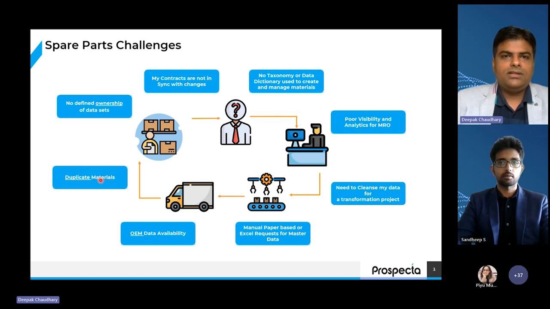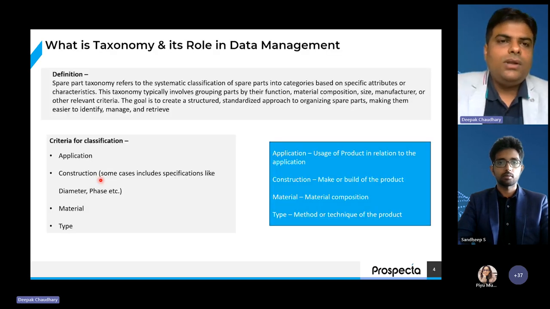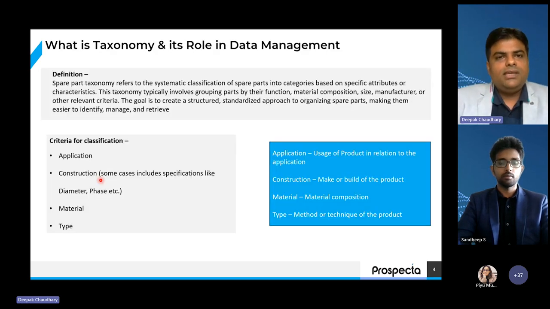Now I'll move on to the next slide. So now we'll discuss the taxonomy: what is taxonomy, and what role it plays in data management for the master data, right?